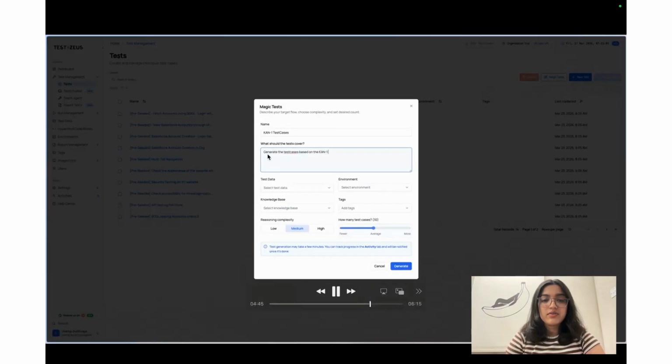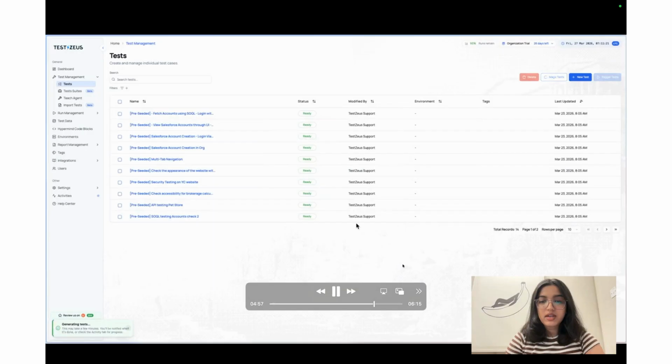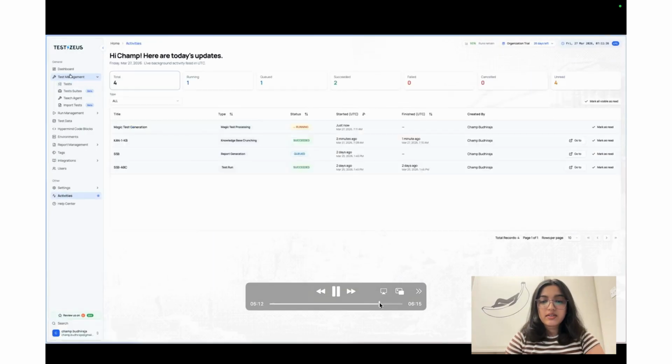Here we are asking the agent to generate the test cases based on the KAN-1 ticket, and later we connect the knowledge base and set the complexity of the test case to high. In the how many test cases option, you can actually create up to 20 test cases in parallel. We are setting the limit as 1 for now, and click on generate. As you can see, the magic test generation is creating the test case.